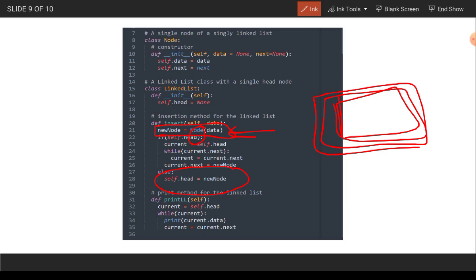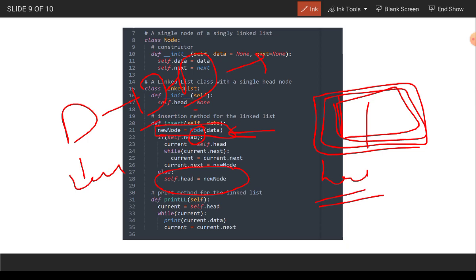So if the head is None, no element is present, then we just initialize the new node as the head. No other element is present earlier, so it will be the head. If there are two or three elements or one element, then the current head is not the desired position where we want to insert. So we traverse up to the last position and then insert there.